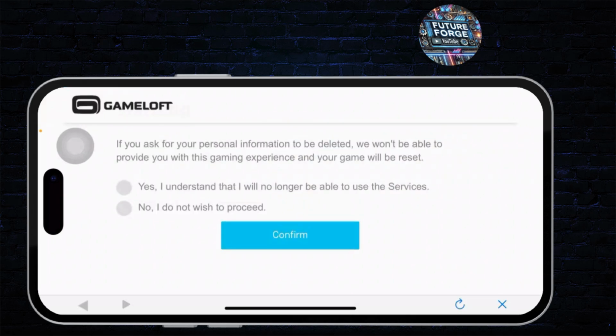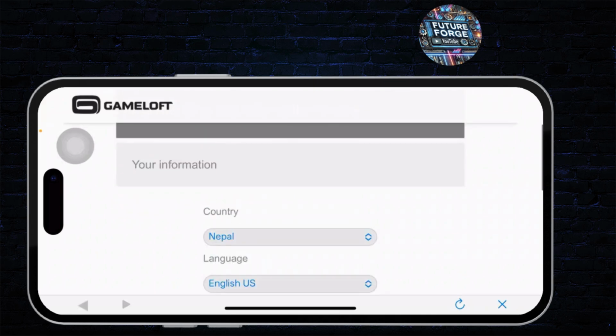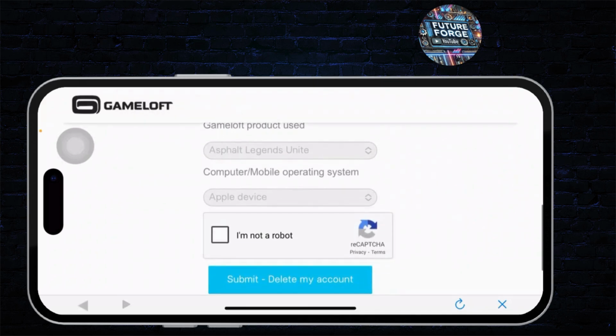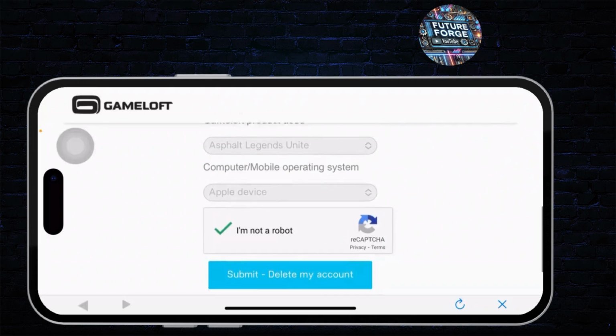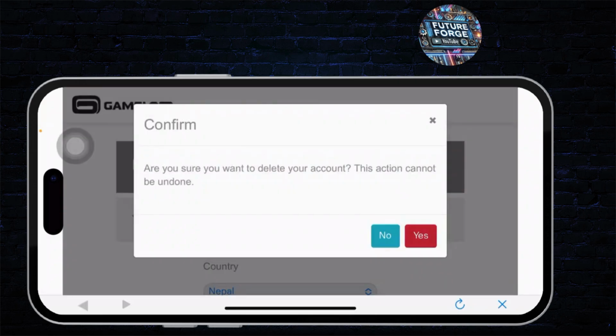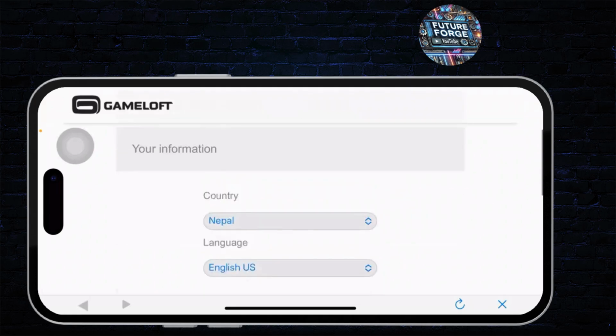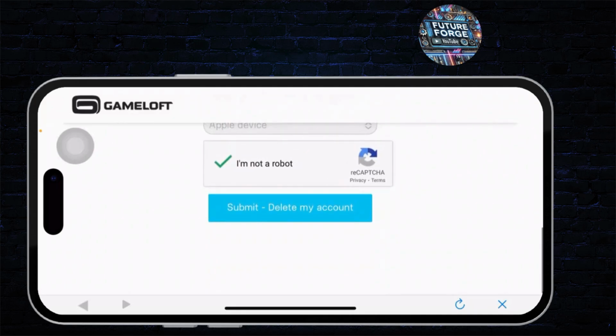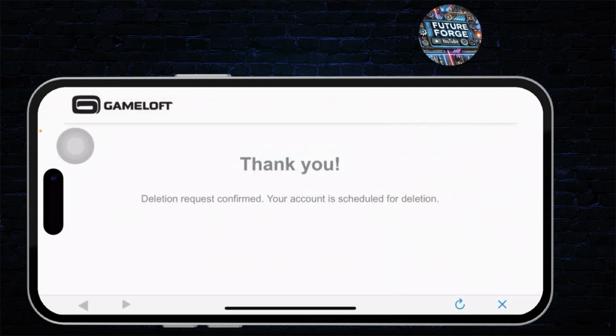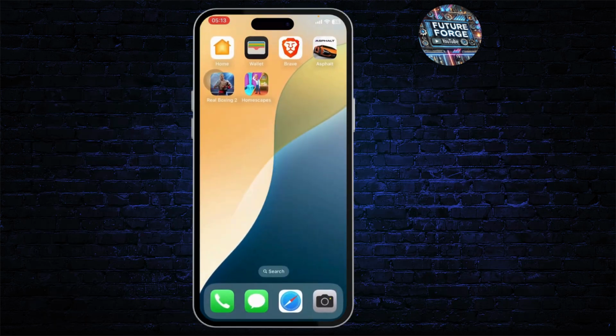Now here you will see that if you ask for your personal information to be deleted, we won't be able to provide you with the gaming experience. So tap on "Yes, I understand," tap on OK, scroll down, make sure that you go through the captcha and tap on Submit. And then the last step is tap on Yes, and then your account will get deleted. And yeah, that is how you delete your account.